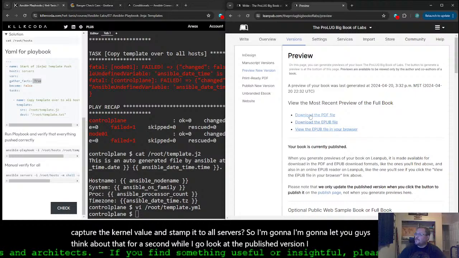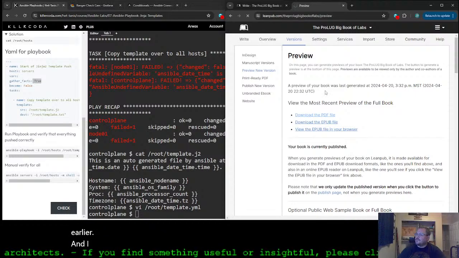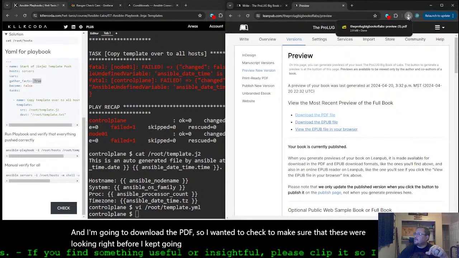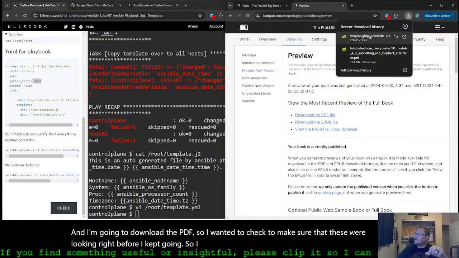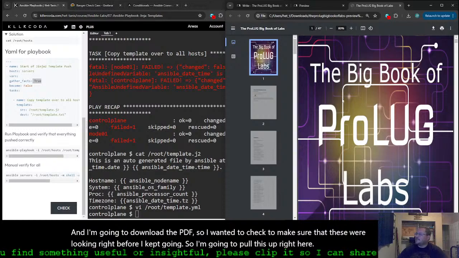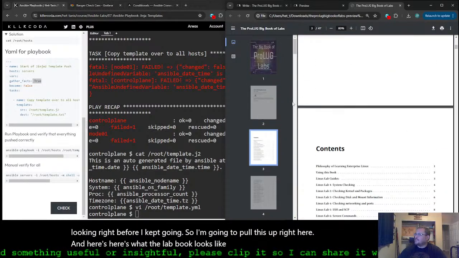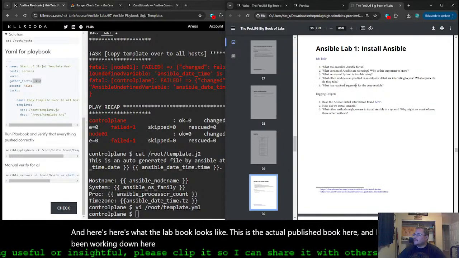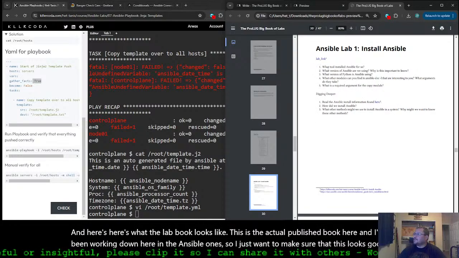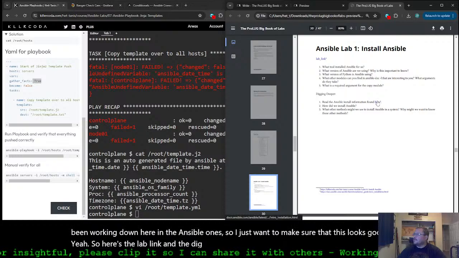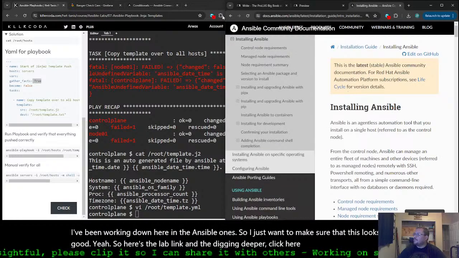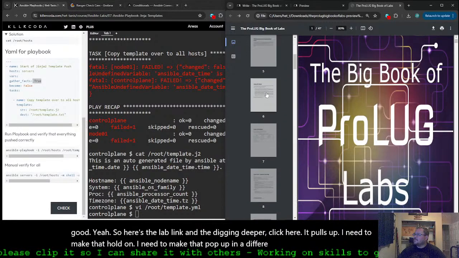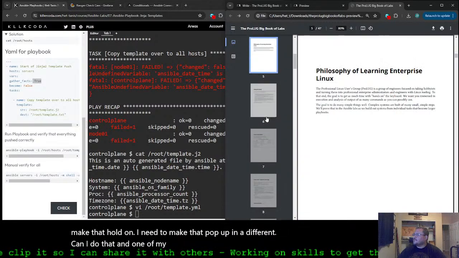I hit the preview button earlier, and I'm going to download the PDF. I wanted to check to make sure that these were looking right before I kept going. So I'm going to pull this up right here, and here's what the lab book looks like. This is the actual published book, and I've been working down here in the Ansible ones. I just want to make sure that this looks good. Here's the lab link and the digging deeper. You click here, it pulls up. I need to make that pop up in a different window. Did I do that in one of my other ones?